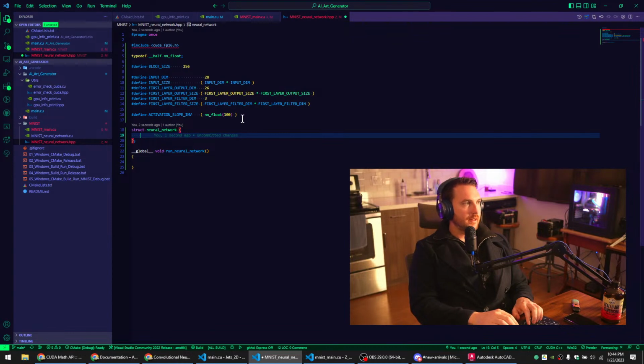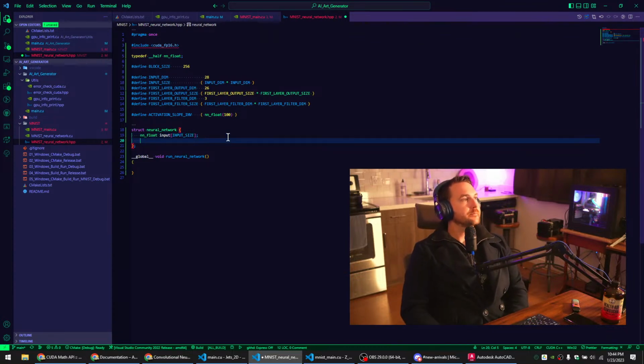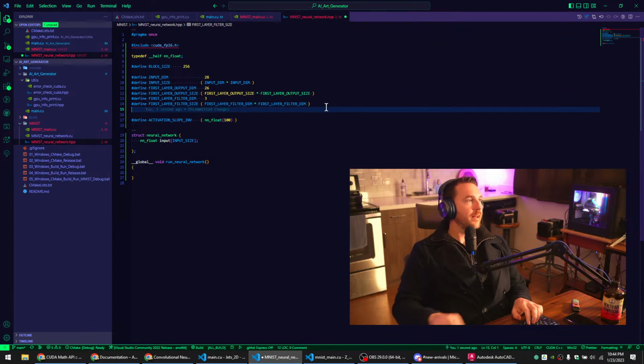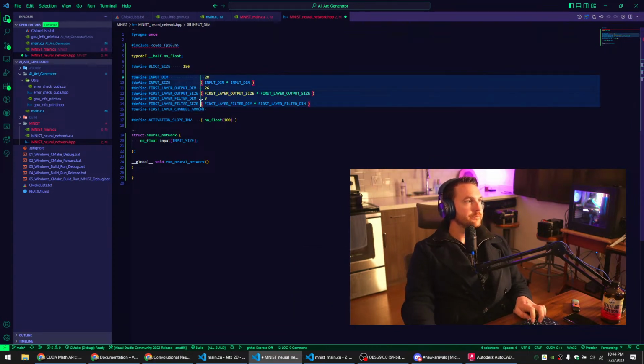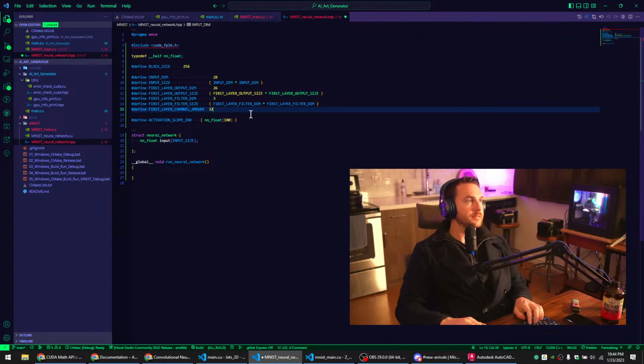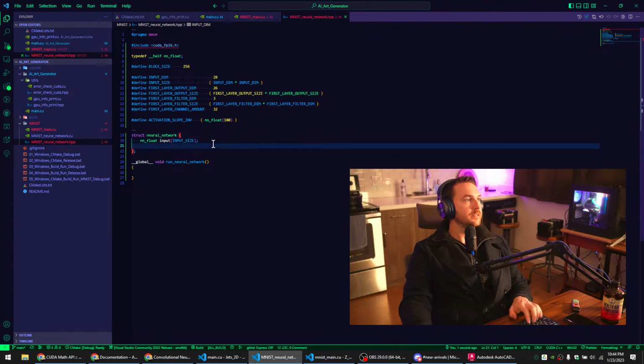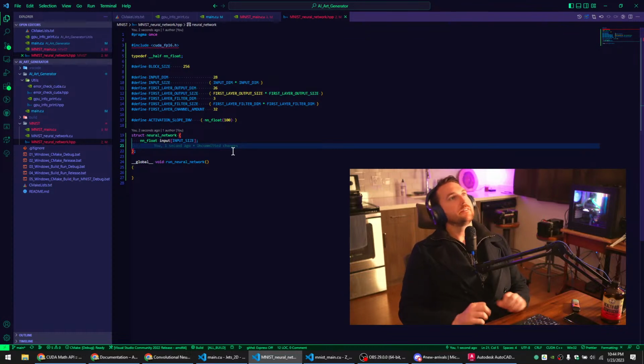So for our first block of data, we'll have the input. So neural network float input. The size of our input will be our input size. Oh, we need to define our channel number, or the number of channels we have on the first layer. So first layer channel amount is 32.